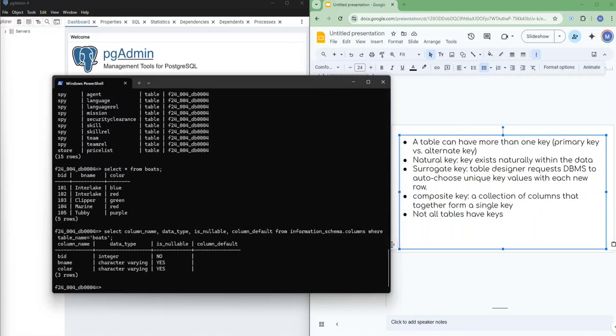So let's see. A natural key occurs naturally within the data. Let's think about a table that has, let's say, a bank record with the account number, the name of the owner of the account, balance, and type. We all know that account numbers are unique. I've never seen two people that have the same account number, right? Because that column, account number, occurs naturally in the table, that's a natural key.